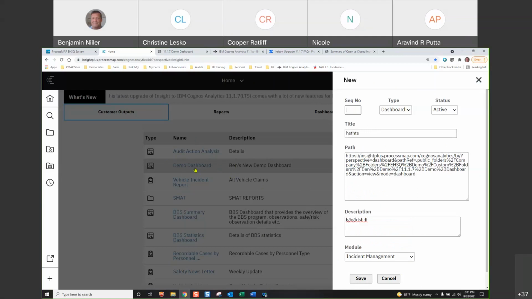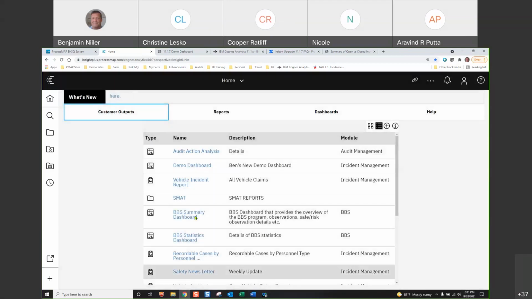Now, if these ever break, it's because you've changed this URL link, either by moving the report or changing the name of the report. Okay. So if you ever do that, remember, and it's part of your customer outputs, you've got to come back here and then update this. Say, I'm updating this here.